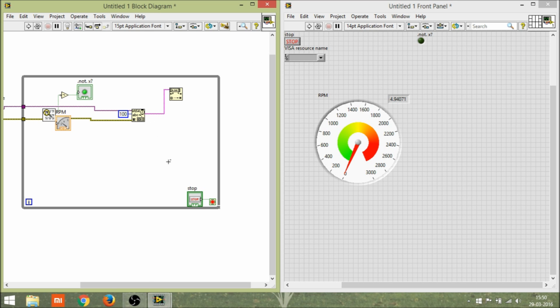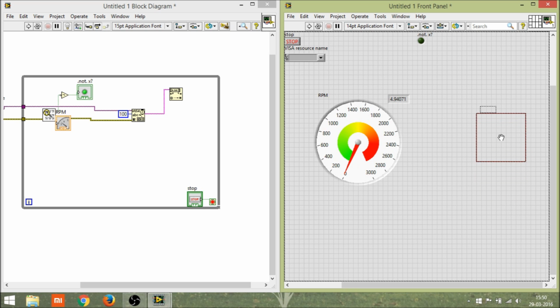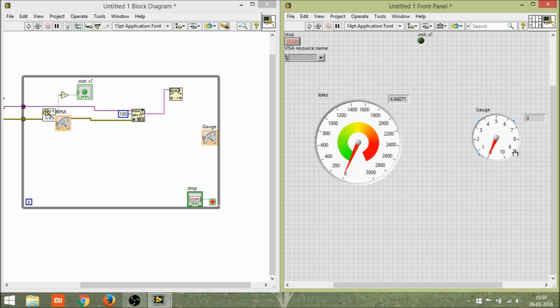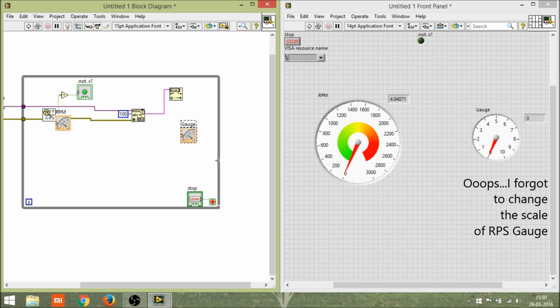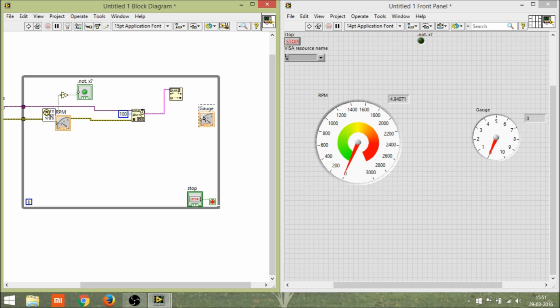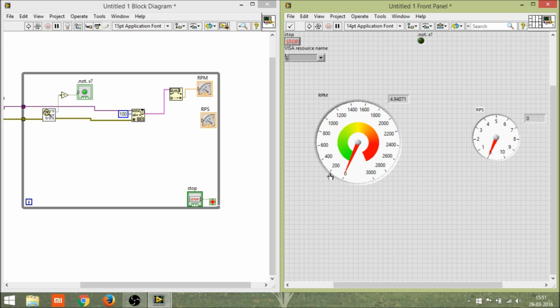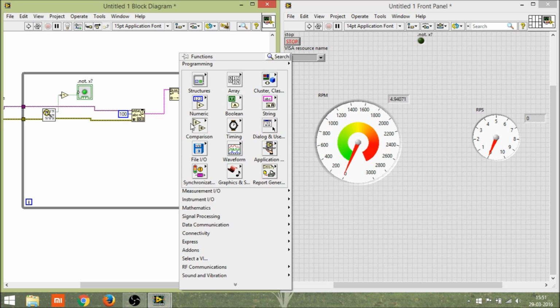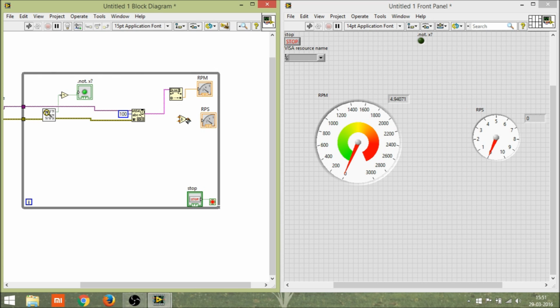We can also find the rotation per second, so add another gauge. Rotation per second can be found from RPM by dividing by 60. So connect RPM first. Okay, this one is RPS. So okay, divide block. Divide with 60.